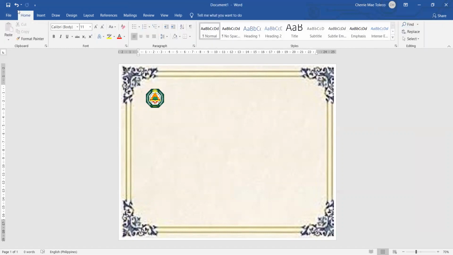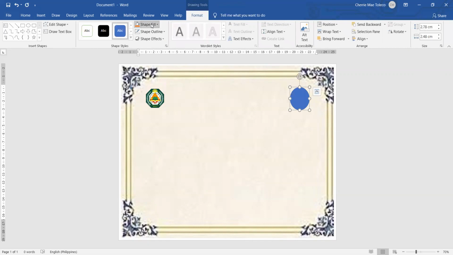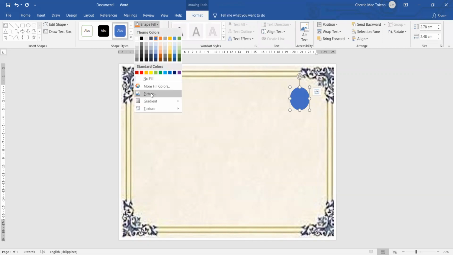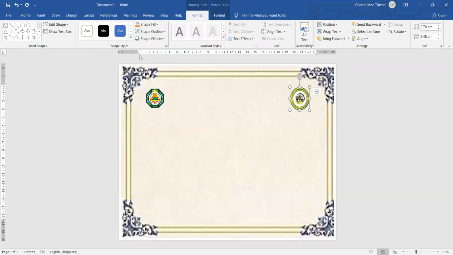Okay, then we will insert again another shape, a circle for our round logo. Okay, shape fill, picture. Okay, and then we choose the business management logo. So then we click again shape outline and choose no outline. Okay, we are done with our two logos.